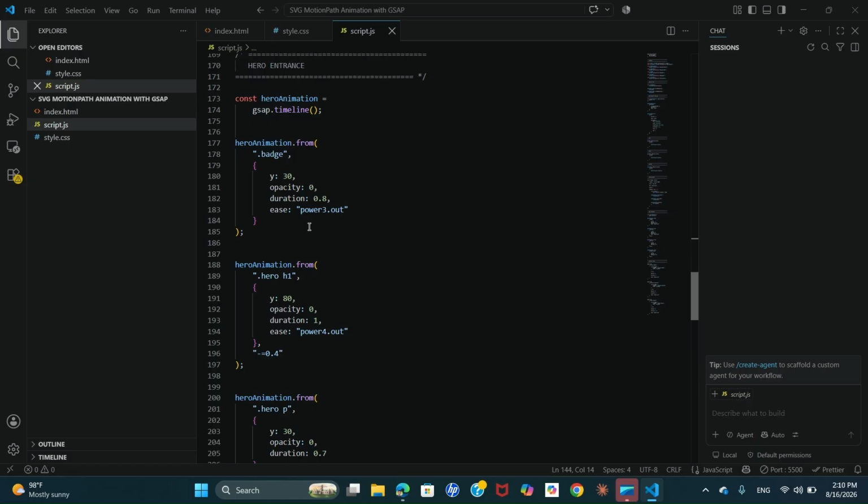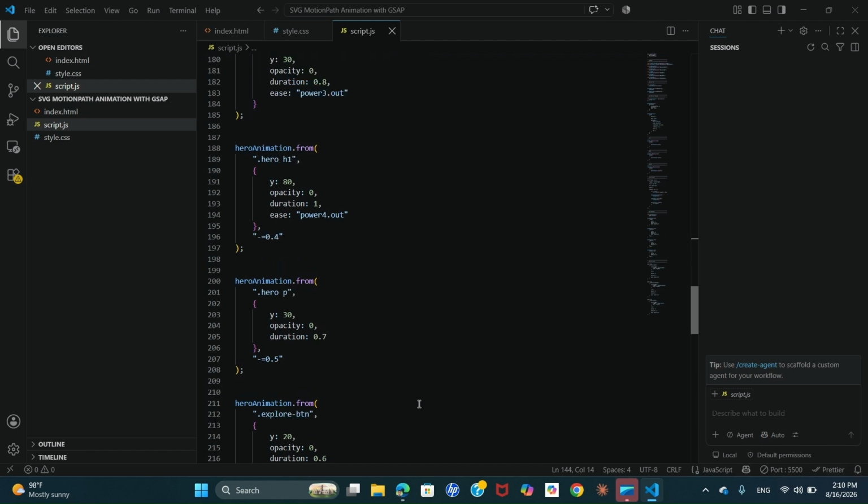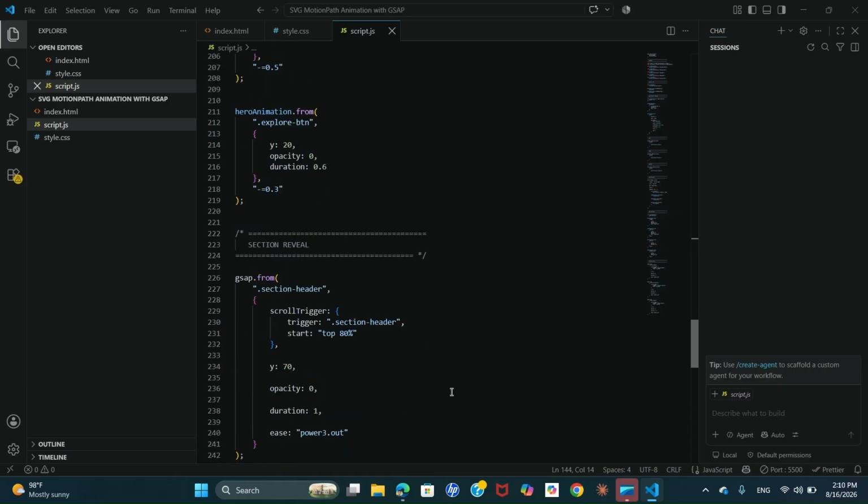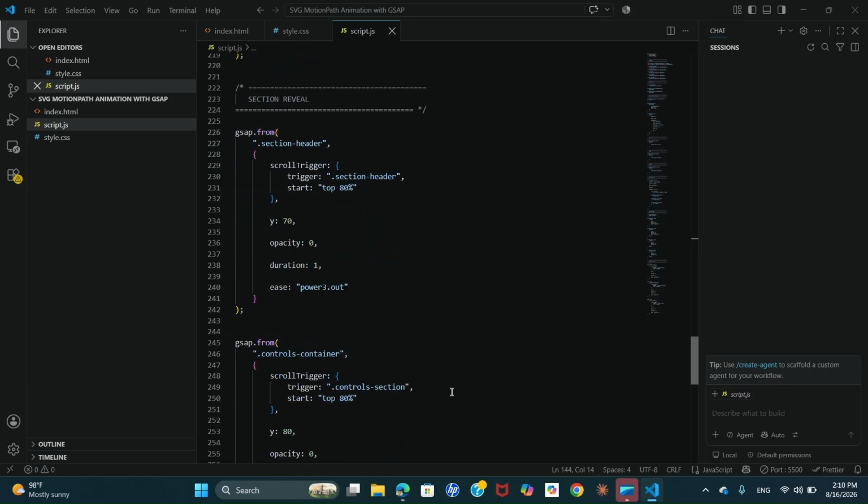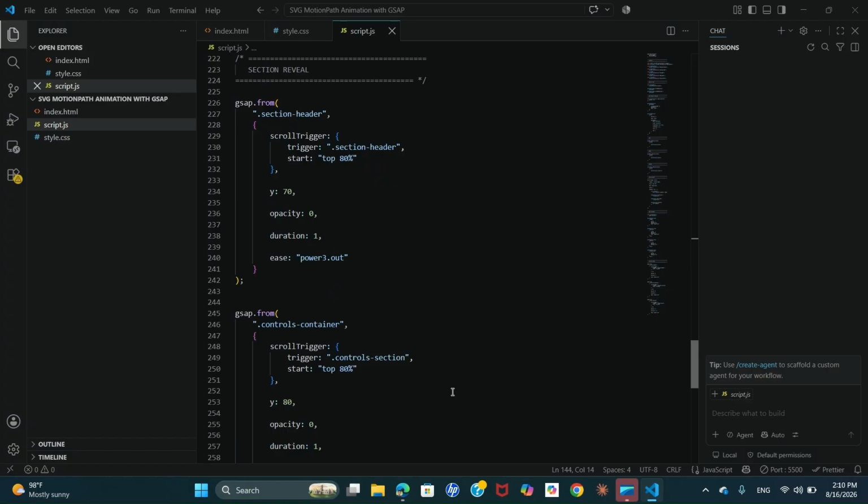Scroll-based section reveals. Now we're adding reveal animations to the other sections. When the MotionPath section enters the viewport, the section header moves upward and fades into view. We're doing the same thing with the controls section. And finally, we animate the content in our final section. These animations are triggered using ScrollTrigger.